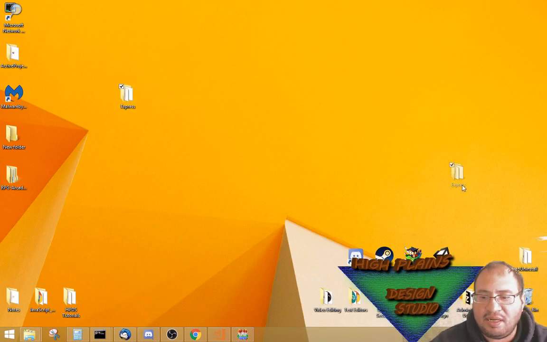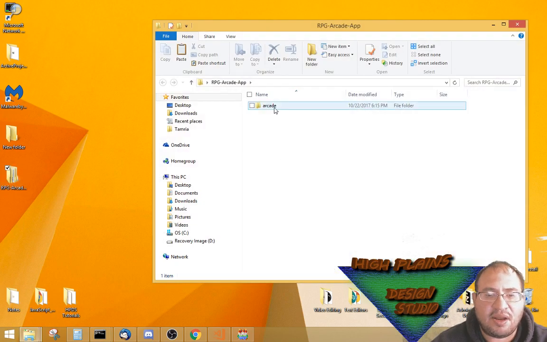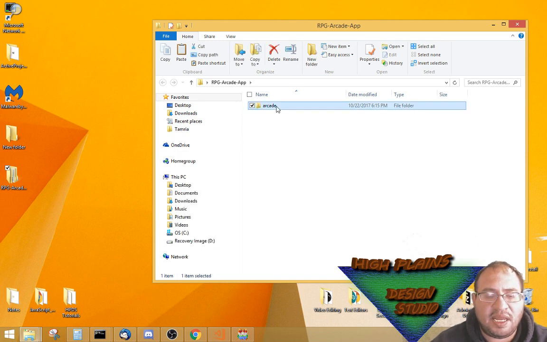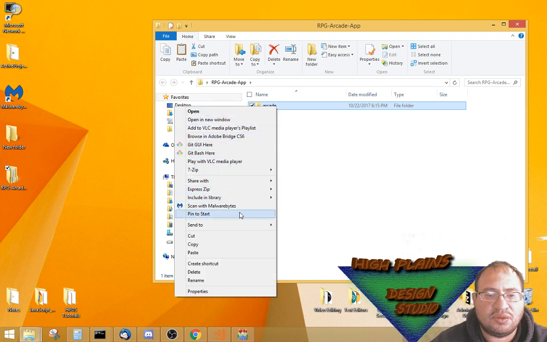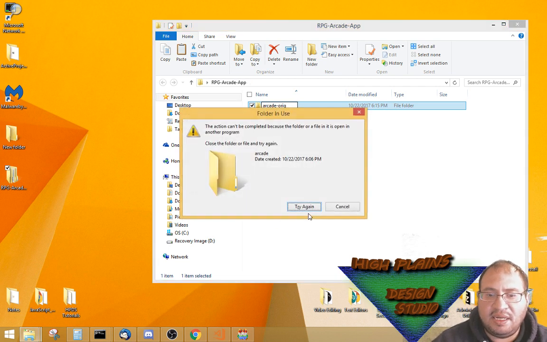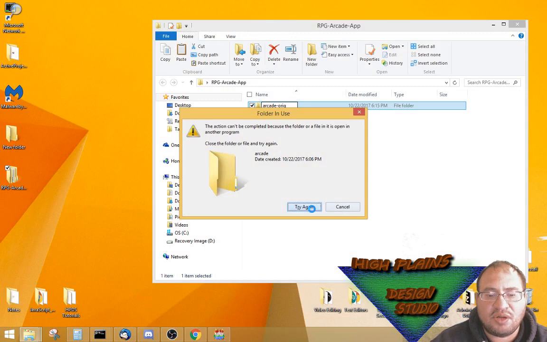So what I've got going is an RPG arcade right here, and I call it arcade. I'm going to rename this to arcade or ridge. But the folder is open in another program, and I've got it open in this program. So I'm going to X out of this program and try that again. Try it again.